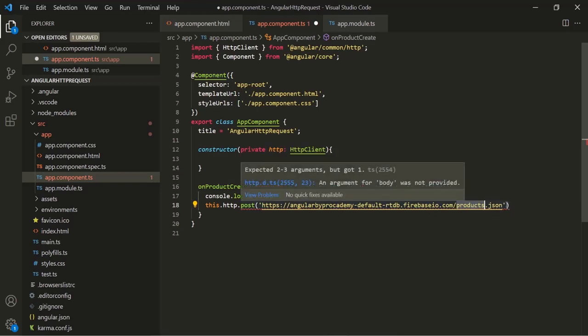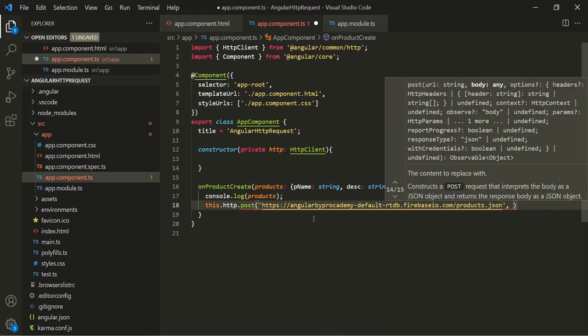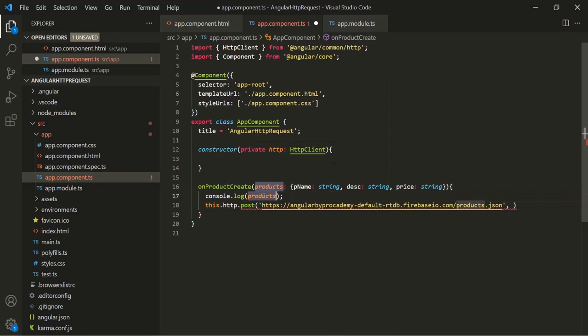All right, then the second required parameter of this post method is the body, and here we want to send the data which we have inside this products object. This object will be automatically converted to a JSON object by this post method. That's because we cannot send a JavaScript object in the body, we can only send JSON data. So this post method will convert this JavaScript object into JSON data, and then it will be sent with the request.